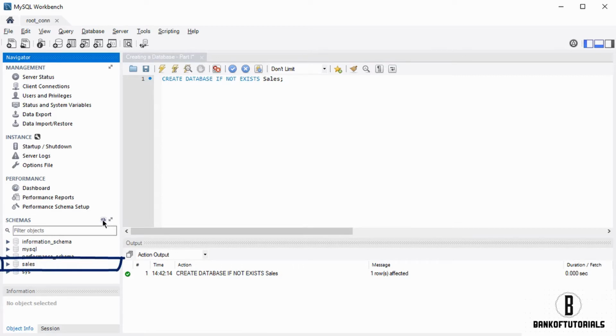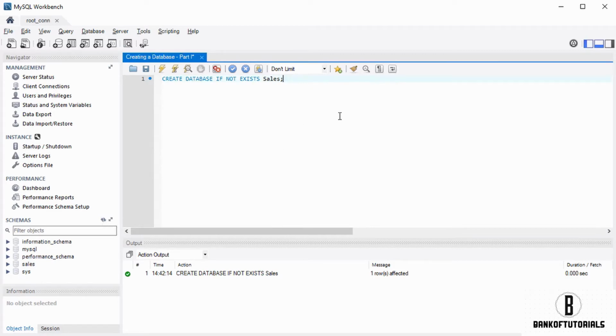Great! Please remember that you could have achieved the same output if you had used CREATE SCHEMA instead of CREATE DATABASE. Considering that database and schema are practically synonyms, this seems like a logical alternative, right?